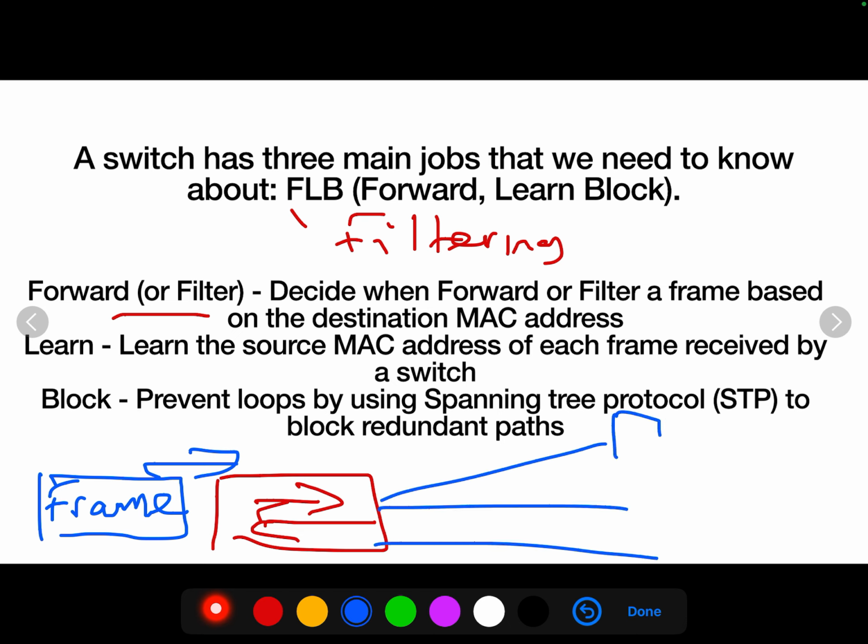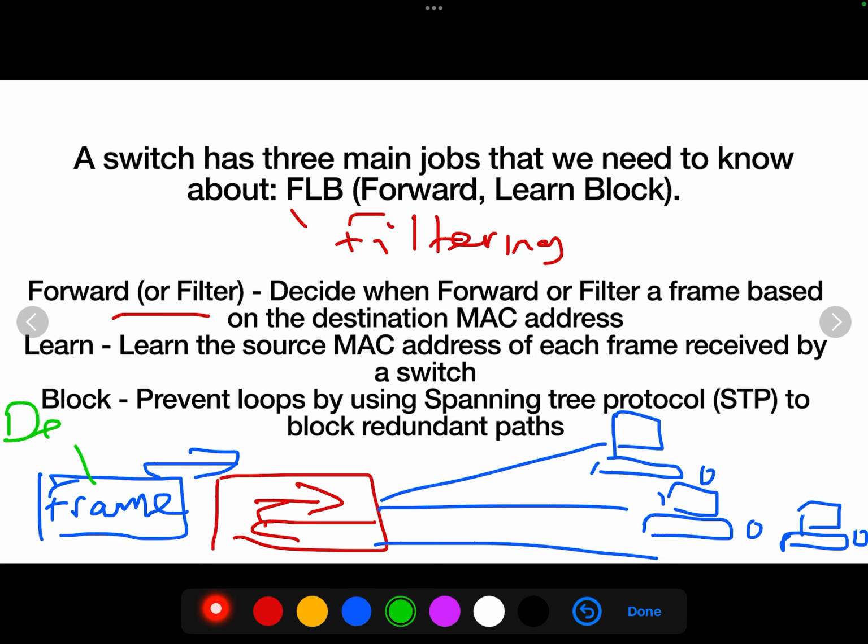So for example, let's say we have here 3 computers, three end devices. That switch needs to make a decision on where to forward that frame to, and what does it base it on? It bases it on the destination MAC address, which is in that frame. So that's what the switch is doing primarily.